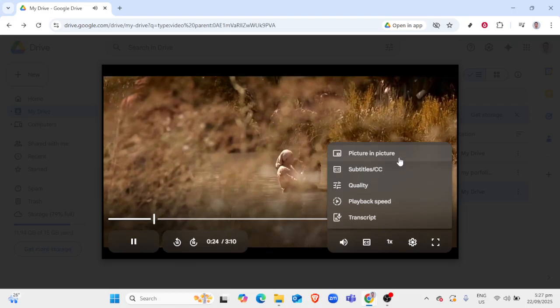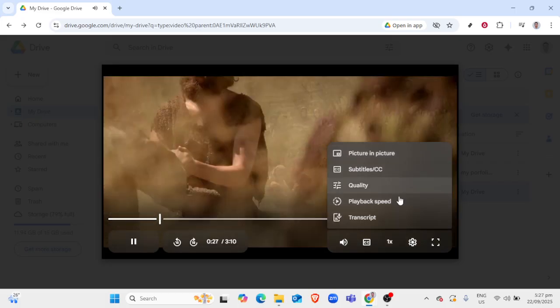That's it. By following these steps, you should be able to easily and effectively play MP4 videos directly within Google Drive. Thank you for joining today's guide on this essential Google Drive feature.